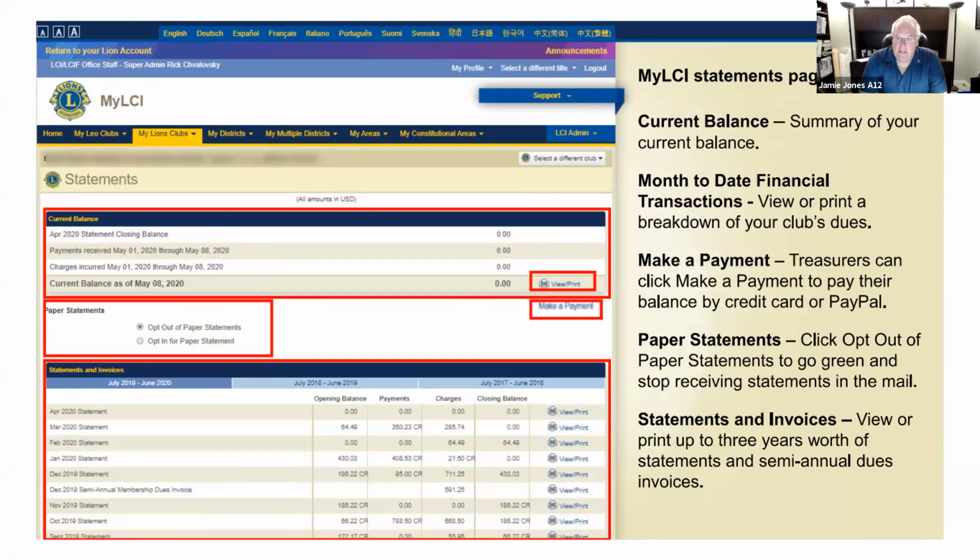LCI statements are mostly accessed by the club treasurer, but I believe the secretary has access to it as well. As an officer with the district, we're constantly looking at that. We're not just trying to be intimidators, trying to shake down clubs that haven't paid their dues, but we do have access to this, and we don't want clubs to be left out in the cold when it comes to voting at convention if they haven't paid by a certain date. So we're constantly reviewing it, particularly when we get close to the convention time.